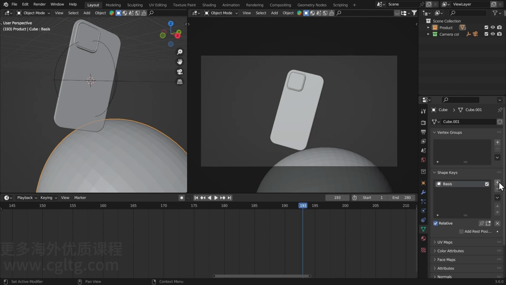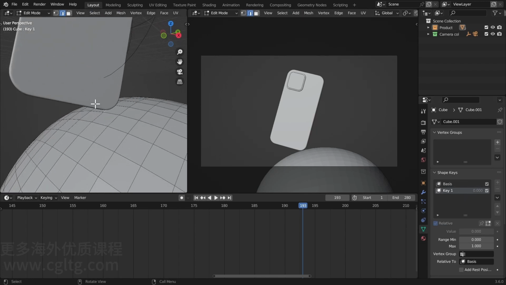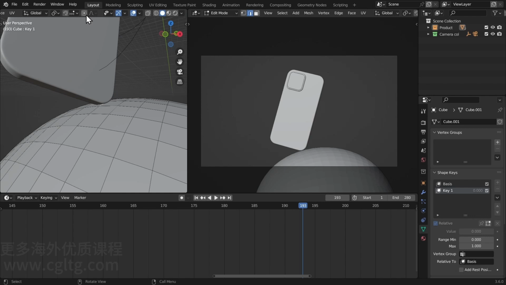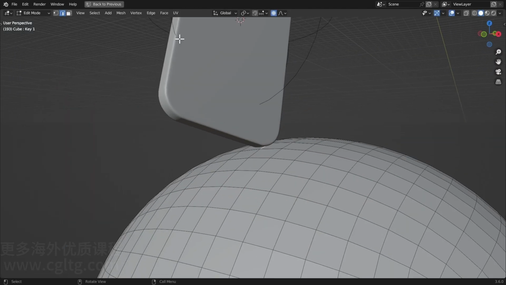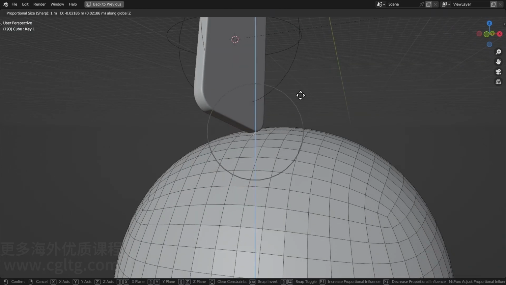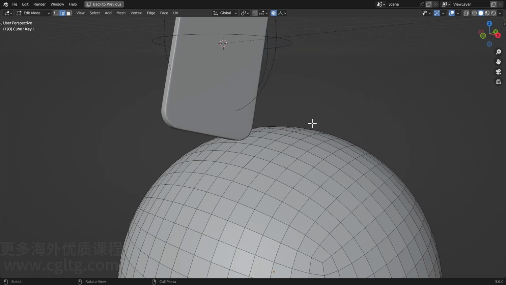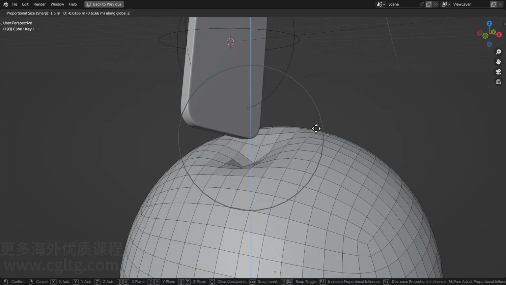Let's add a shape key and then add another one. Hit Tab to go to edit mode. Make sure you're in the second shape key. I'm going to turn on proportional editing right there, and make sure you have selected sharp. Now if I hit G Z, you can see what this is doing. Well, let's set the proportional size to 1.5 and check if that's working.